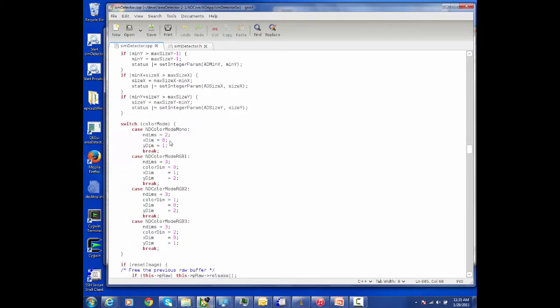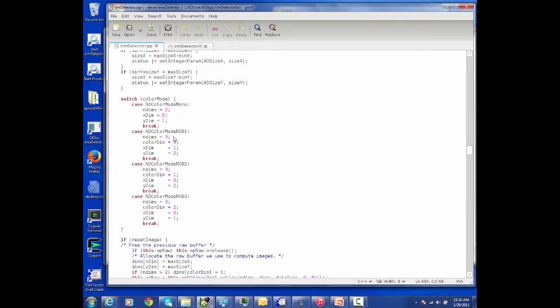And then because we're implementing different color modes, we've got some indices we need to worry about. The number of dimensions, which dimension is the color dimension, which dimension is the X dimension, which dimension is the Y dimension. Which is different for RGB1 pixel interleave, RGB2 row interleave, RGB3 plane interleave.